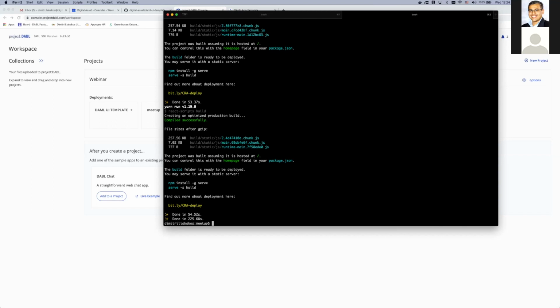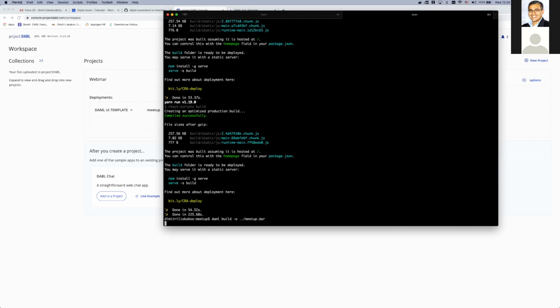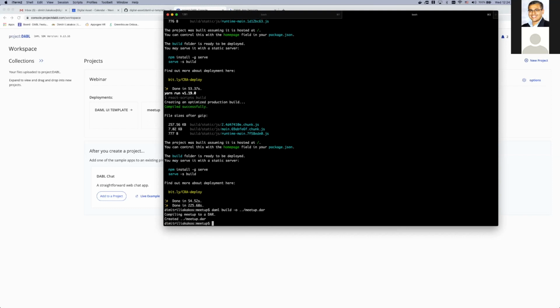So what I need to do right now is to package them up and then drag and drop them in my ledger in Project Daml to deploy. So I'll start with packaging my Daml first for deployment. I'm gonna do the Daml build, but I am gonna output the DAR file to the parent directory. I'm gonna call this meetup.dar. Okay, so that's done for my Daml.